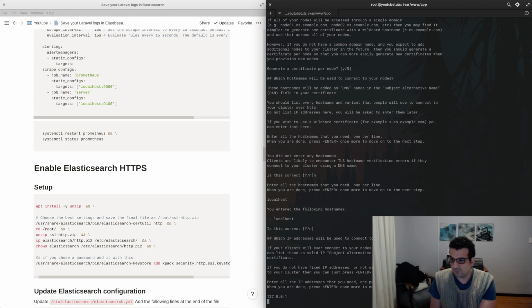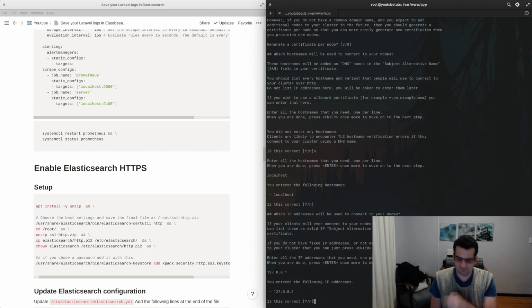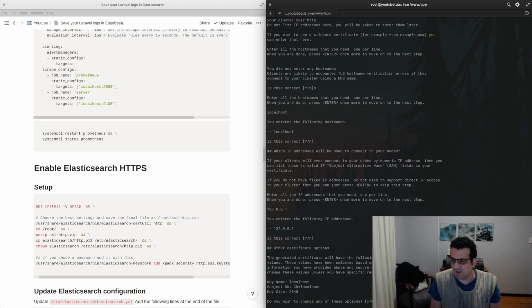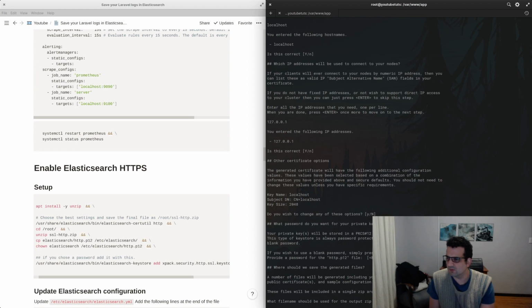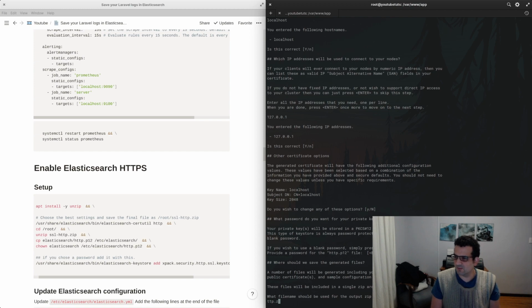And that's what we're doing here. We're just adding the IP address to the SAN in the certificate as well. Is this correct? Yeah, that's correct. Do you wish to change? No, we don't want to change. Okay, cool. The file name should be used for output. So we want to change this to root, and then we want to change this to SSL-http.zip.